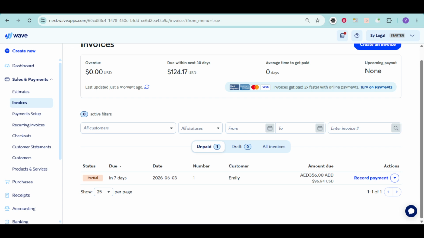So, whether it's a small portion of an invoice or a larger chunk, recording partial payments accurately in Wave accounting is essential for effective financial management.